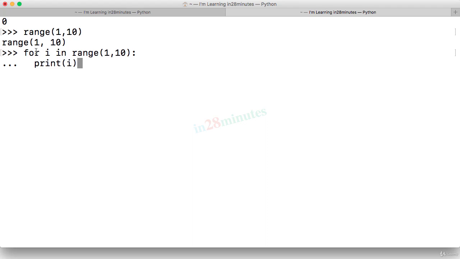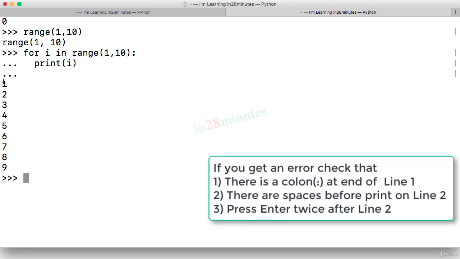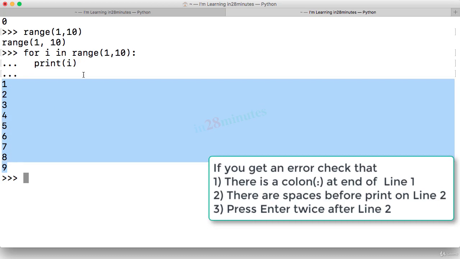So what we are doing is for space I space in space range and open parenthesis 1 comma 10 close parenthesis, a colon in here and print I. Let's see what it would print. When you press enter twice, you would see that it prints from 1 to 9.